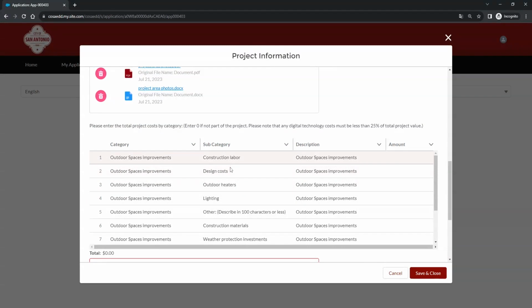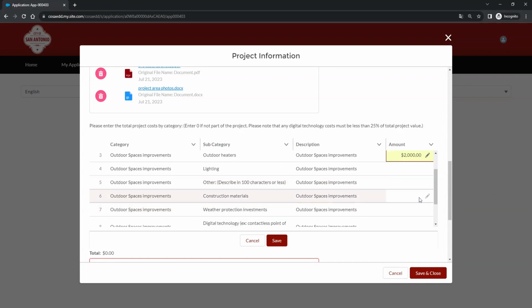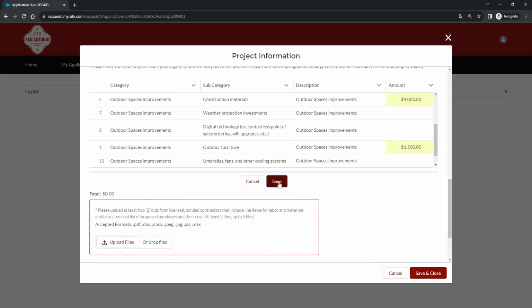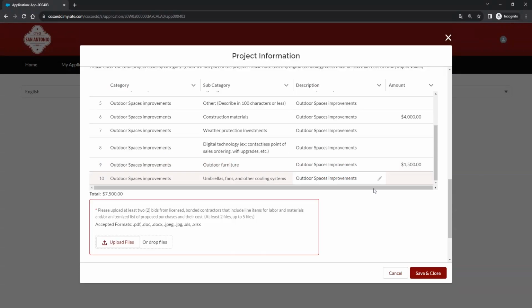In this table, you'll see a breakdown of several of the things that qualify for the grant funding. Simply fill in the amount relevant to each line item for the project that you are putting together. Once you have entered all relevant numbers, you can hit save. This pop-up will identify the total amount of money being asked for as part of your application. If that is correct, check the box and hit continue.